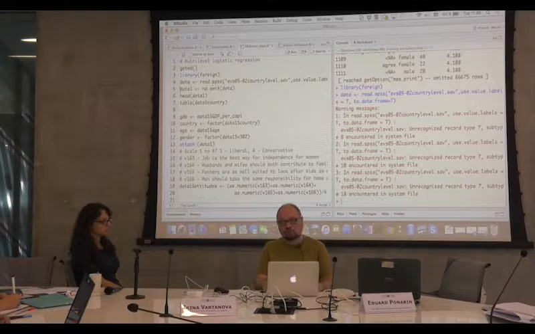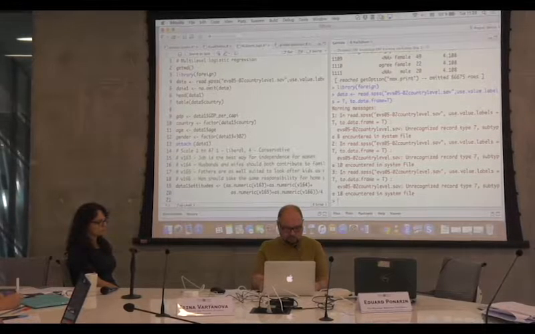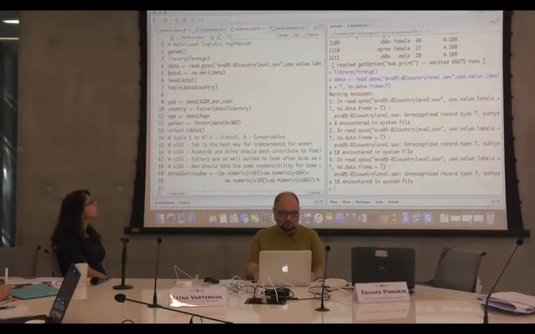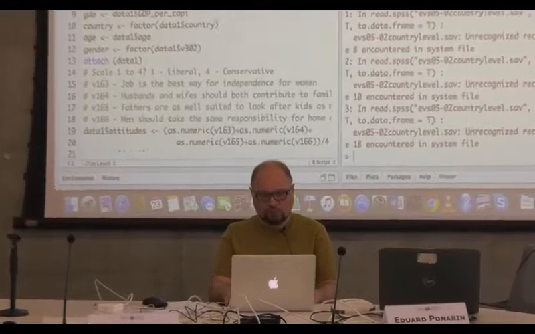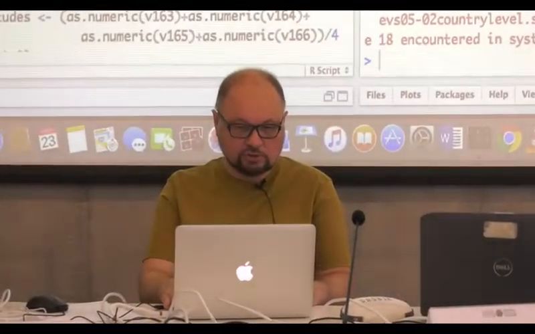There's a package called Amelia that does it. In some procedures, you can use different estimators, and in some procedures, you use special arguments to ignore missing values. But generally, it is a good idea to clean your data of missing values.